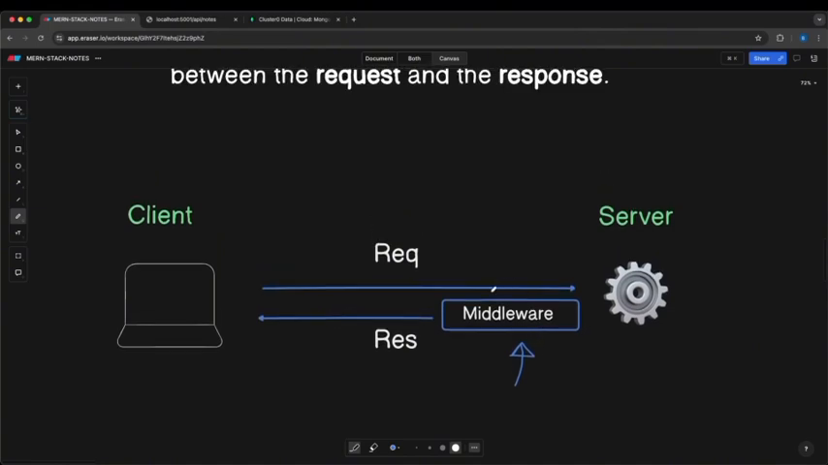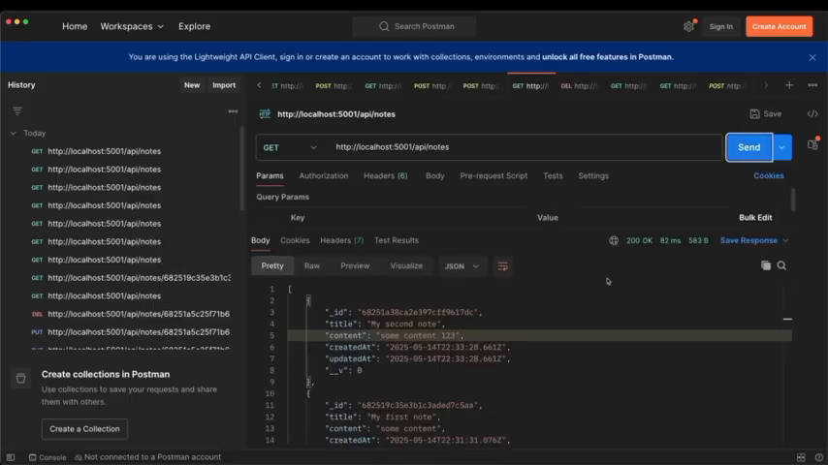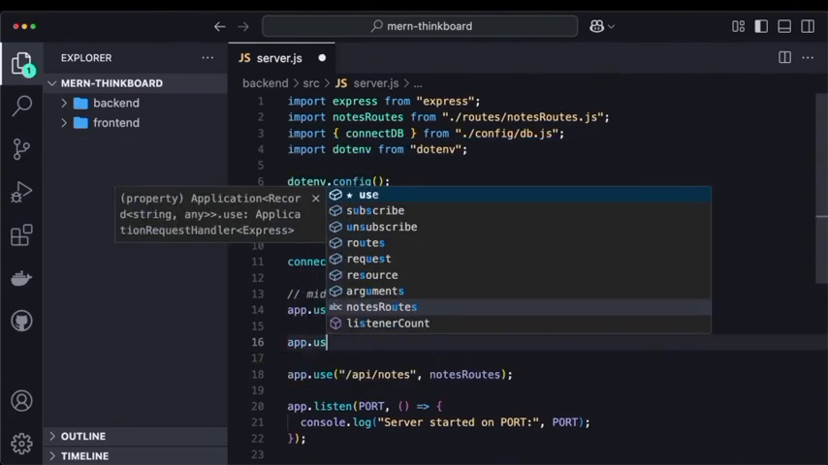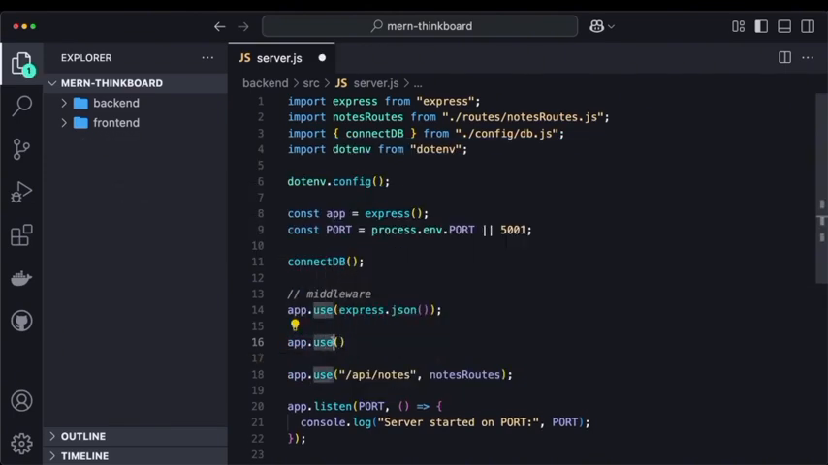And let's do something really simple. So let's say we send a request. Just before we send the response back, we can put a console log in the terminal, right? So let's try to do so. Okay, so right here, just before the notes route, I'll go ahead and say app.use, and you would use this use method to be able to add a middleware, right?